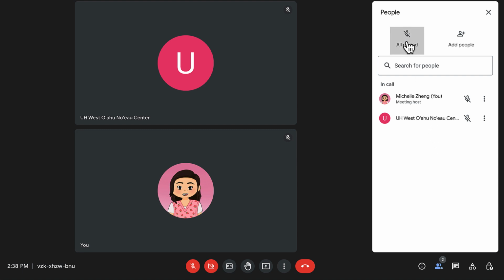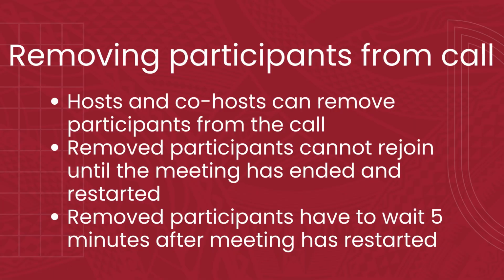Hosts have the ability to give meeting participants co-host abilities or remove participants from the call. Co-hosts have the same abilities hosts have. If you remove people from the meeting, they will be unable to join until the meeting is reset. After restarting the meeting, you will have to wait 5 minutes until the removed person can rejoin.